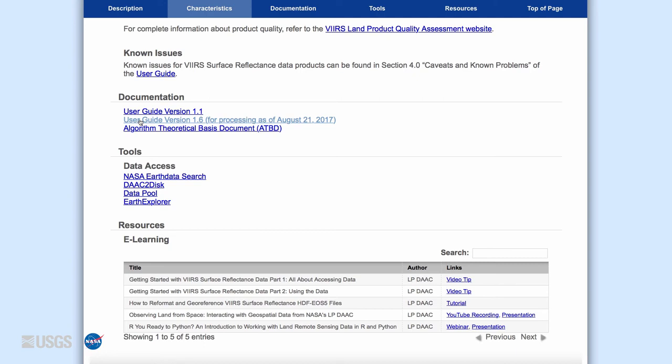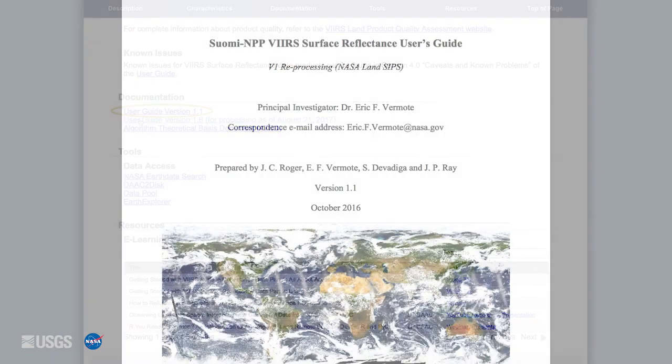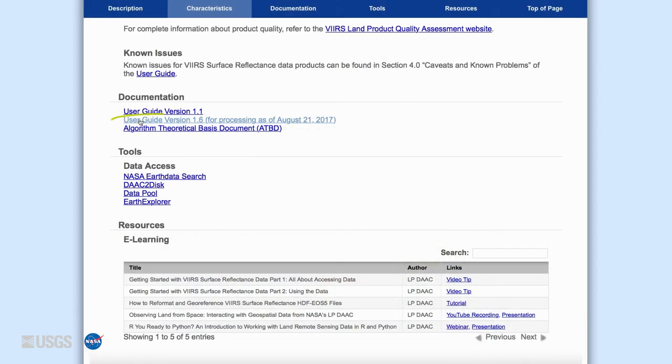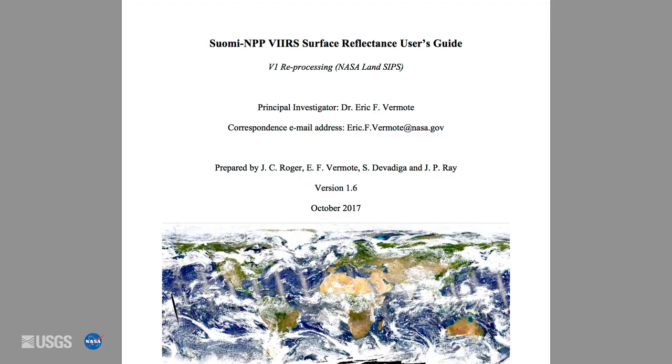It is important to note that changes in the VIIRS surface reflectance quality information were made to forward process data beginning August 21, 2017. The quality information for data dated prior to August 21, 2017 can be found in version 1.1 of the user guide. For data from August 21, 2017 to present, please see version 1.6 of the user guide.